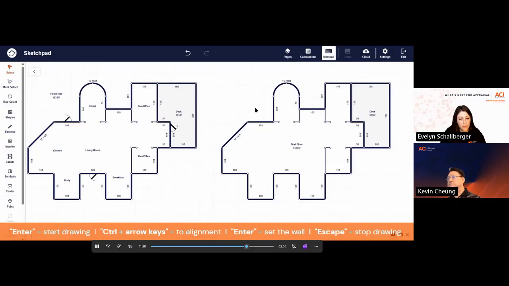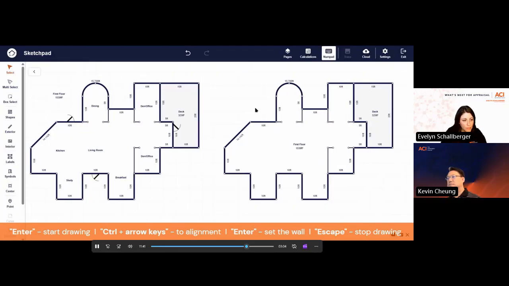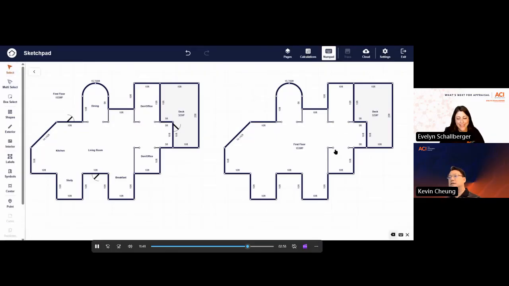Okay, let's hunt around. Are there any other interior walls to draw? Nope. Okay, we got them all. So all the interior walls are drawn. I pressed Escape already, so now I'm back in select mode. All right, so now we did all interior walls.